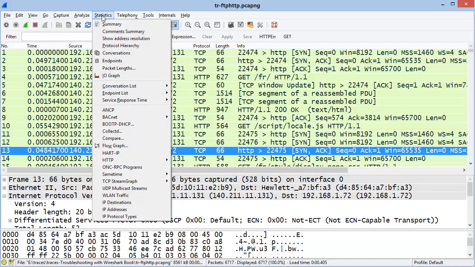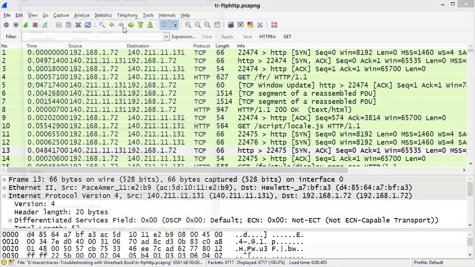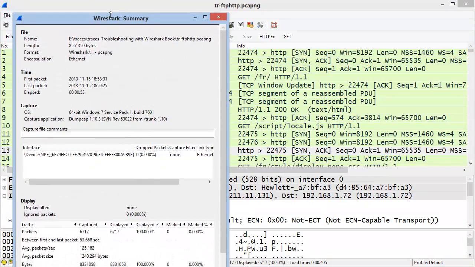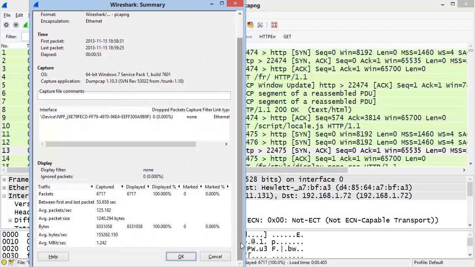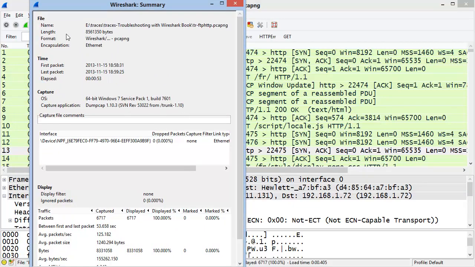One of the times you will find yourself going to the menu is for Statistics. These statistics are typically not available with right mouse click functionality or the main toolbar. We can look at a summary of all of the traffic in the trace file. This provides us with information such as when the trace file was captured, the length of the trace file and format.